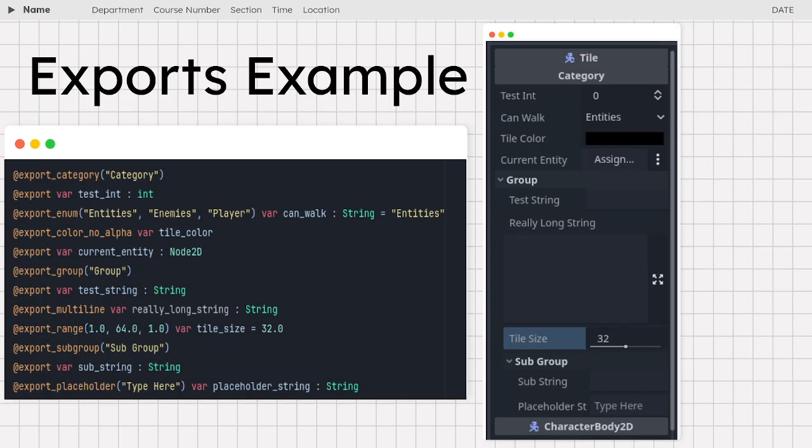There's various strings, what happens when you export them, range, you get a slider bar.